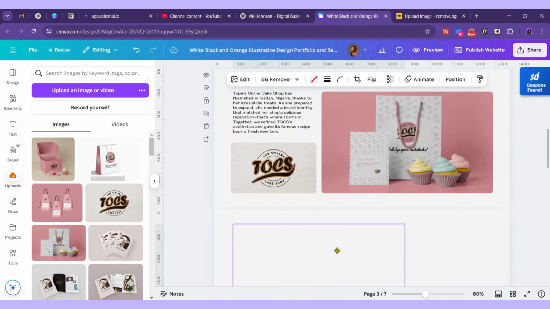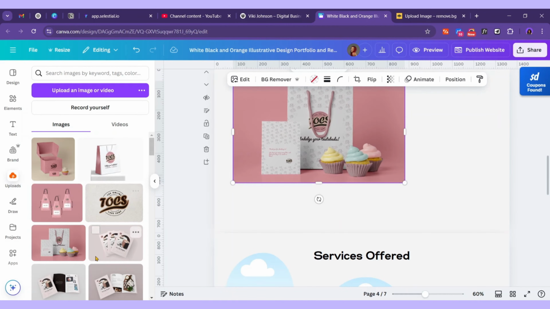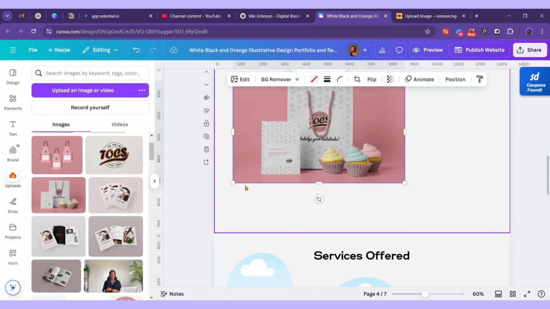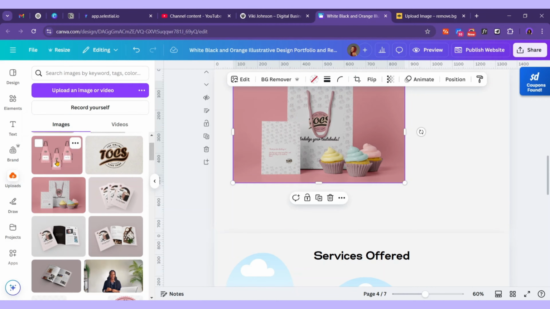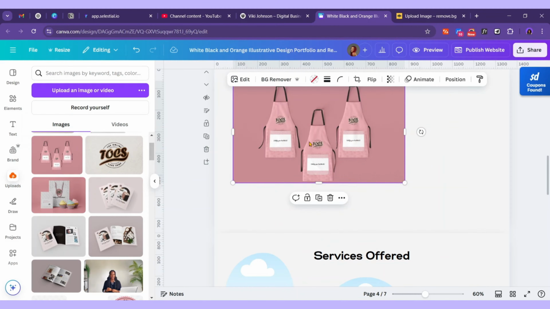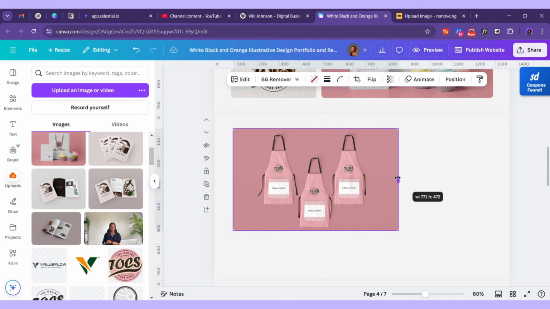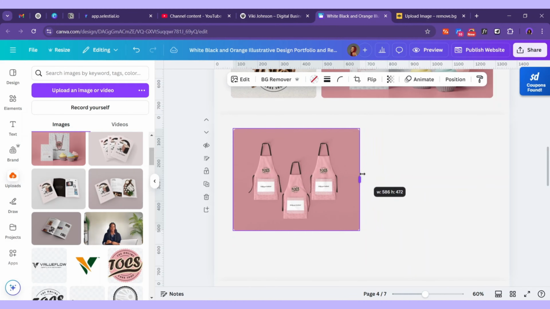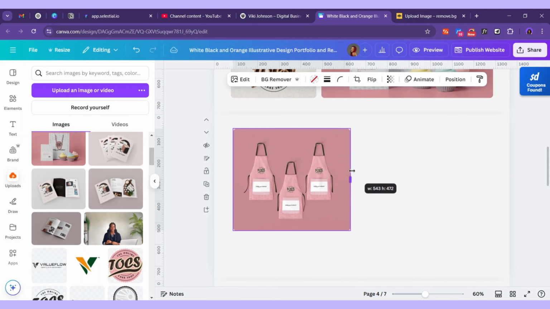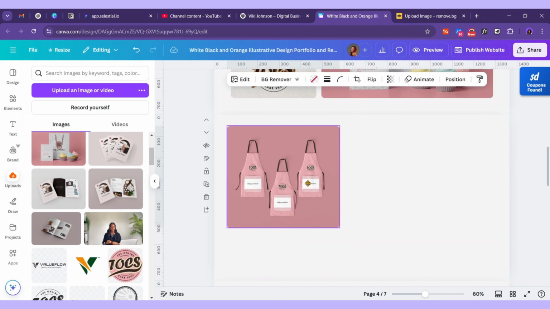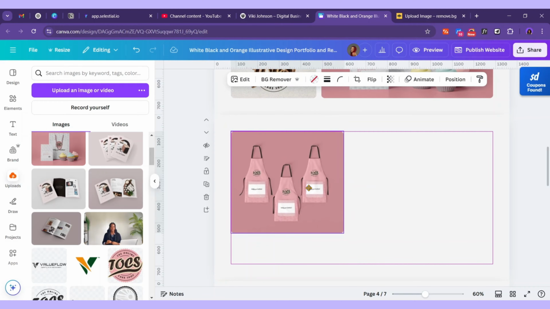So I'll just click, hold and drag it onto the next section. And then I'll replace the image with something else from this brand project. So I'll click, hold and drag the apron image onto the frame. I want to resize this a little bit, and then make sure it is aligned according to the guides.